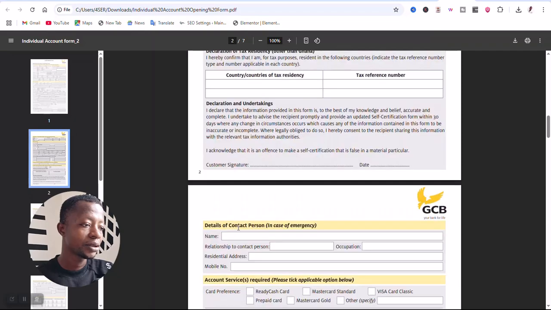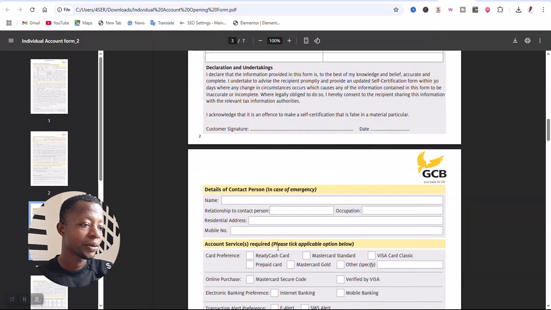Come here with details of a contact person, so that if there is an emergency on your account, they can contact that person. You write that person's name here, the relationship, the occupation, residential address, and telephone number, you include it here. Then the account service or requirement, in case you want to request a card, okay?